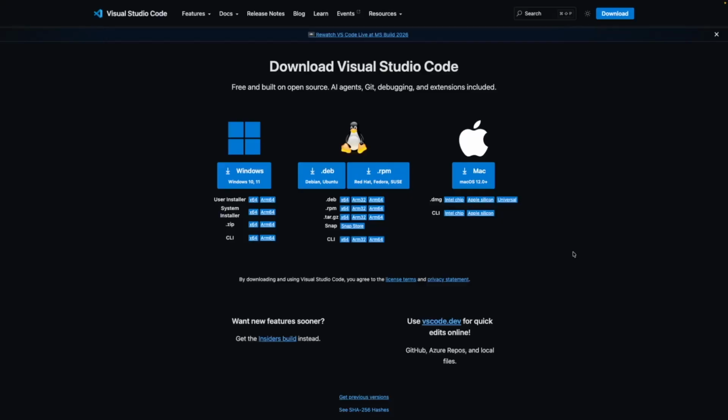And then from this page, you can download whichever operating system you are using. If you are on Windows, you need to download the Windows VS Code. If you are on Linux, you can use that. And if you're on Mac, you can download the VS Code for Mac. After you have downloaded, just open that file and follow the steps to install it. Once everything is installed, you can open the IDE and start writing code.